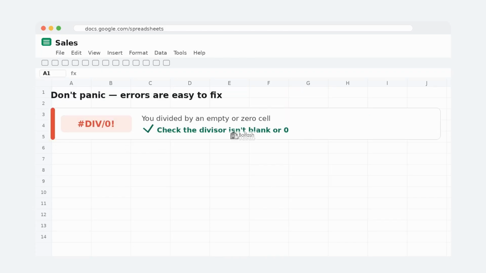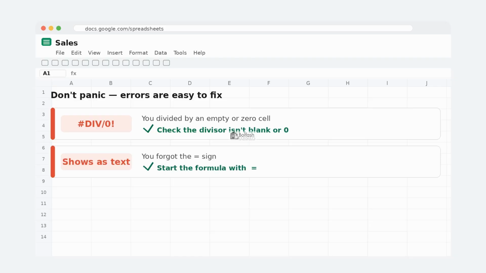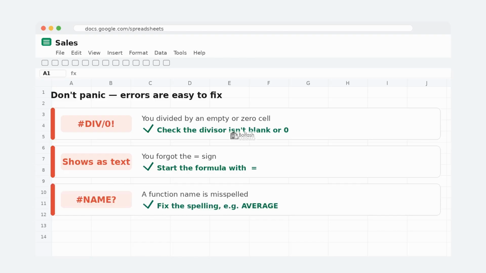Finally, let's talk about errors, because everyone makes them and they are easy to fix. If you see #DIV/0, it means you divided by an empty or 0 cell, so just check your divisor. If your formula shows up as plain text, you probably forgot the equals sign at the start. And if you see #NAME with a question mark, a function name is misspelled, so check your spelling, like average. Errors are not failures. They are just Sheets telling you exactly what to fix.